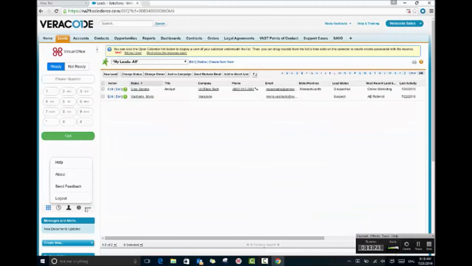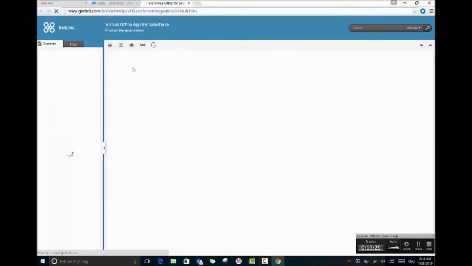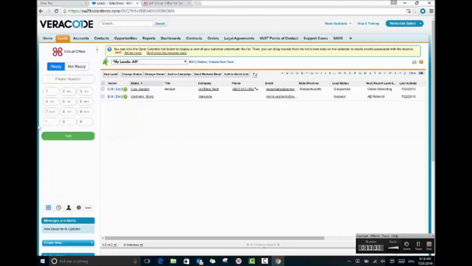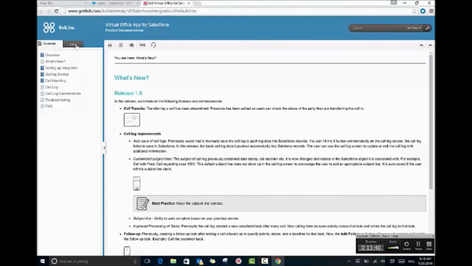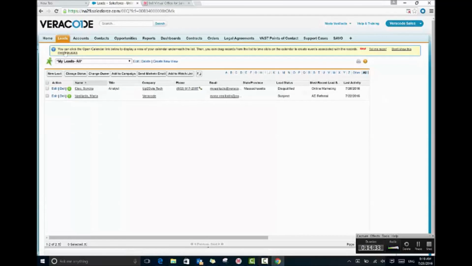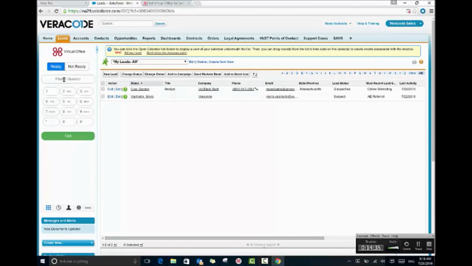Another good resource is if you click these little three dots, you can click help, and that'll give you more details on all of the capabilities of this tool. If you have any questions, this might be the place where you search for them. That pretty much covers everything you need to know about the virtual office sidebar that you now have in Salesforce. If it's starting to annoy you, you can click this button and it'll go away momentarily until you decide to open it back up again.